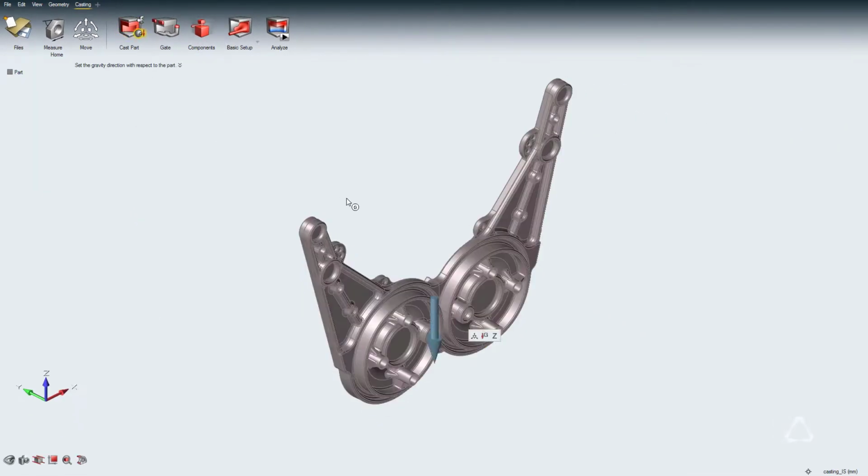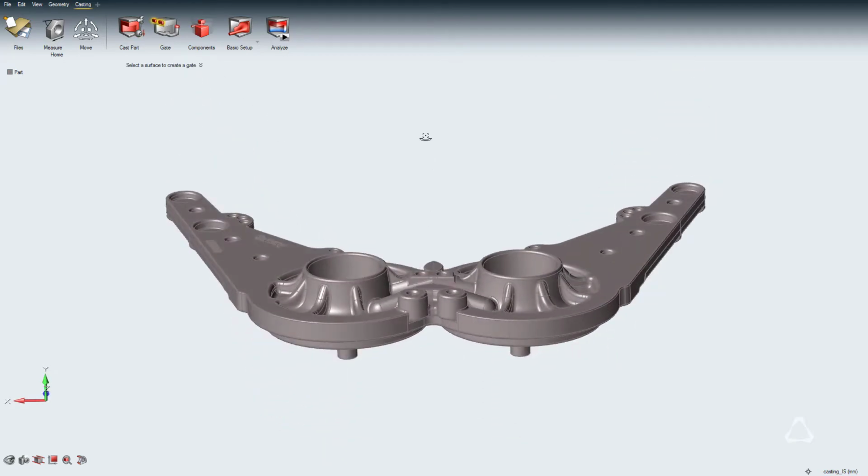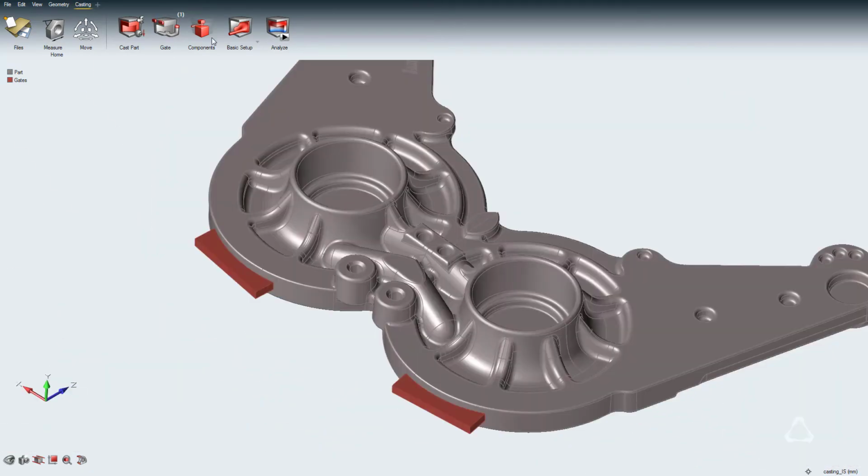In the next step, we define the direction of gravity as well as the position and size of ingates for high-pressure die casting. Altair Inspire Cast is Parasolid based. Geometry can be imported from CAD systems and edited.